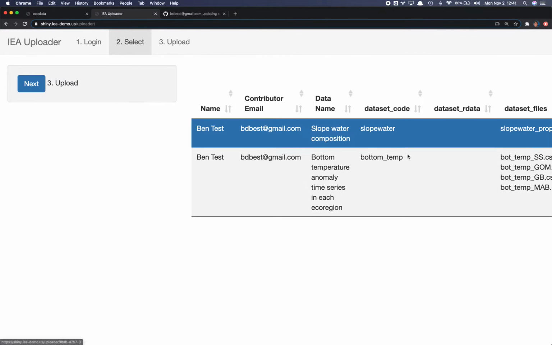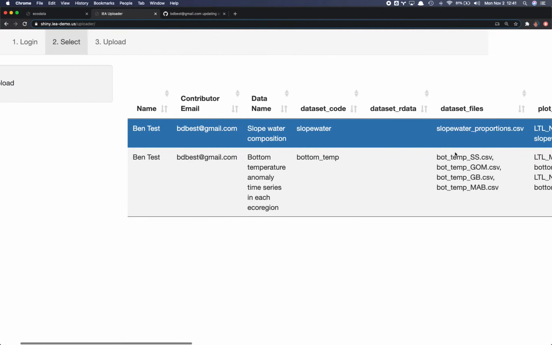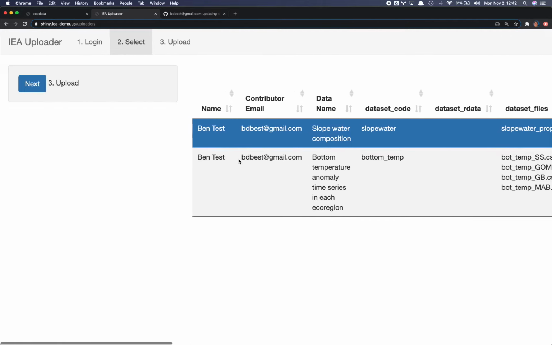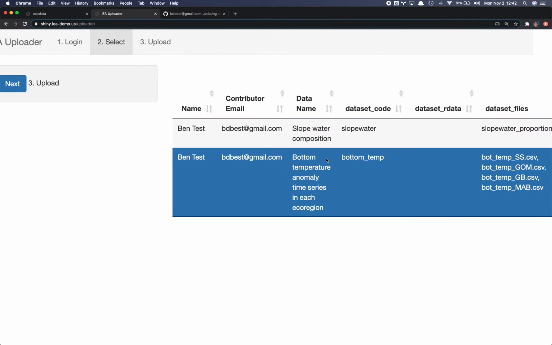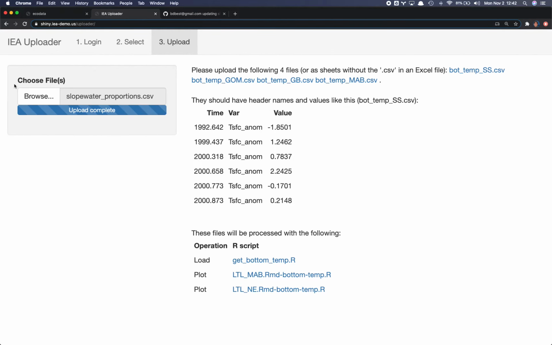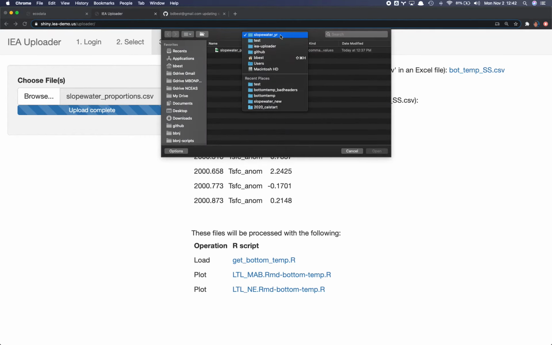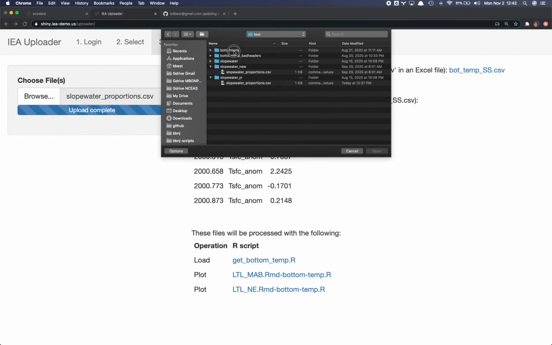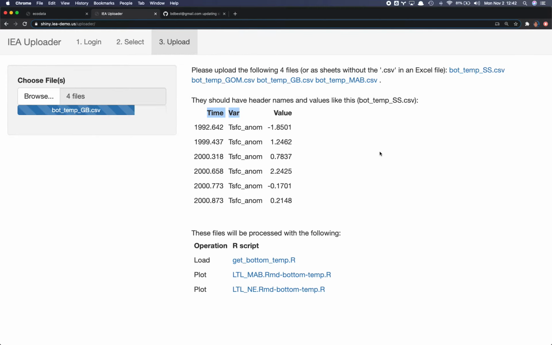Also, let's take a look at a slightly more complicated dataset where there are, in this case, a few more extra files associated with it. And we could do a couple of things, and I'll show you. This data could be organized as comma-separated value files, in which case they each have their own expectation, and we can click and look at those expectations. We can browse, go to these datasets, and select the 4 files and upload those 4 files as expected.